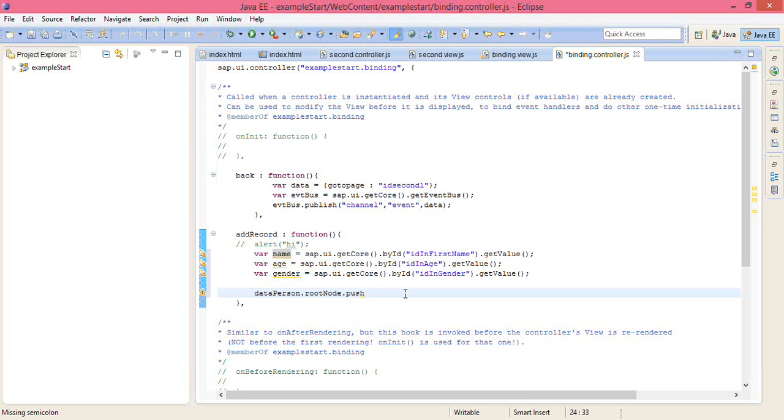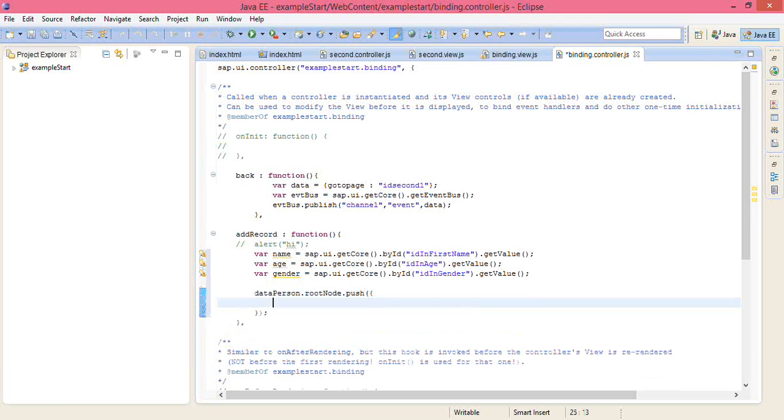Okay, so now we have the data person. Inside the data person we have a root node, and inside the root node we are trying to push some data. We already have 4 records inside it, so this will add the record to them.